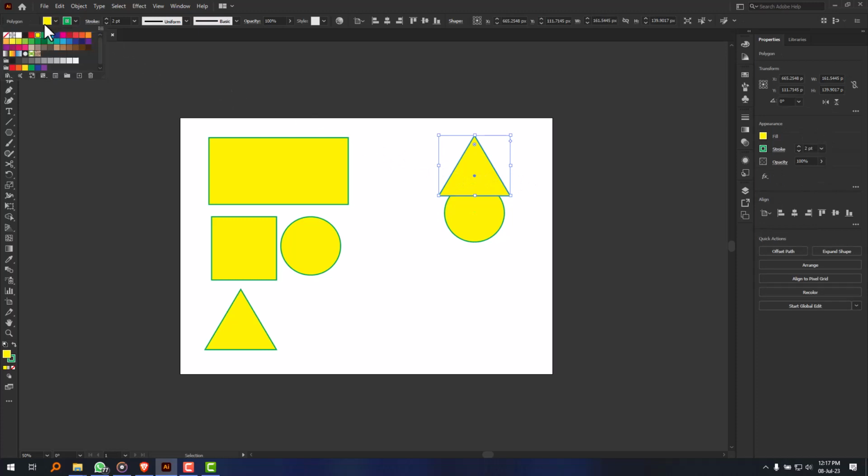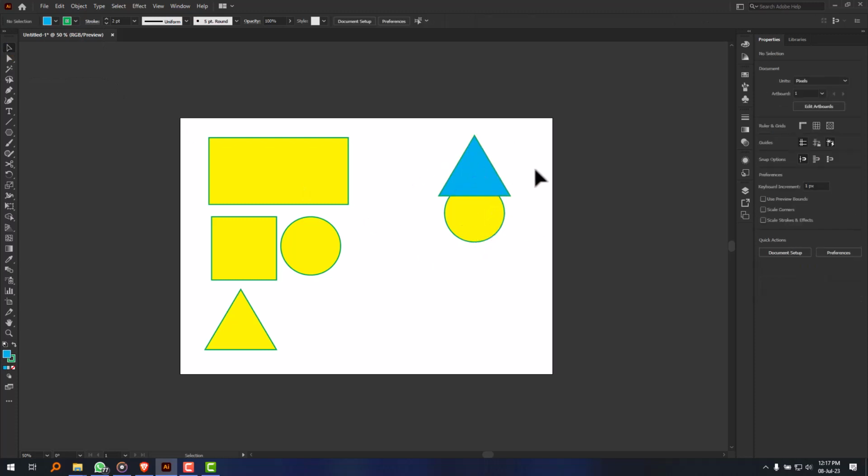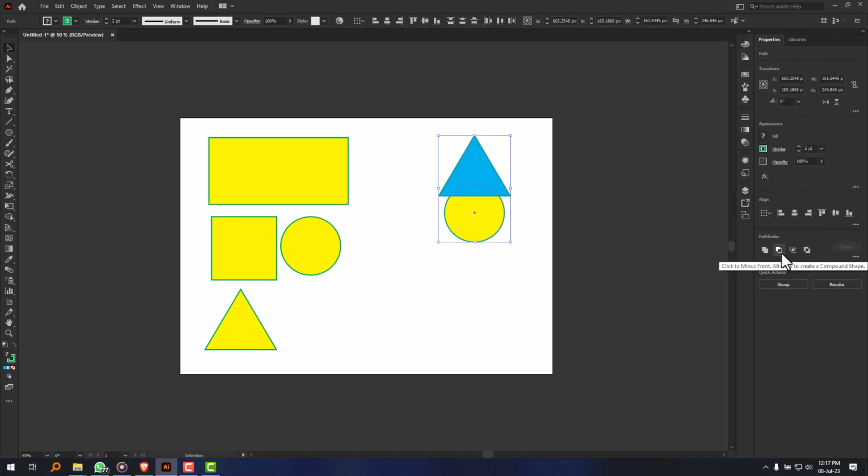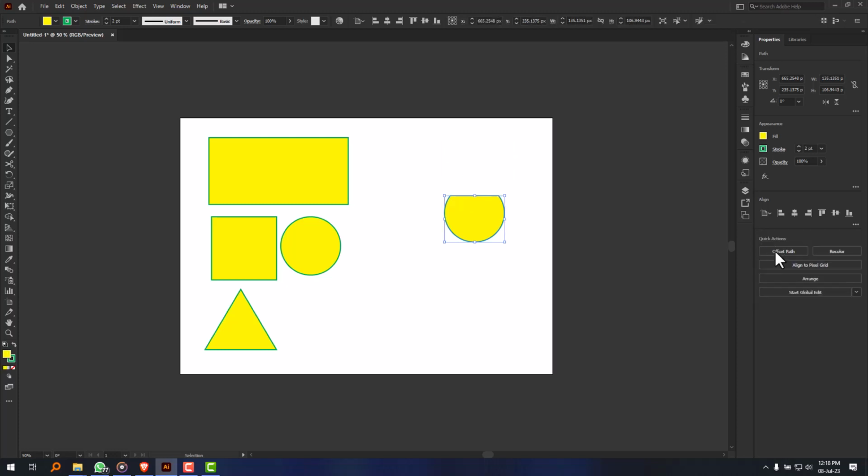Let me change the color of this one to say blue color. If you look at these two shapes now, which one is on top of which? Triangle is on top of the circle. Now if I select both of them and come to this, this is minus front. It's going to use the shape that is on top to cut off the one that is under. Do you understand? So what happens now? It has used the triangle to cut off part of the circle.